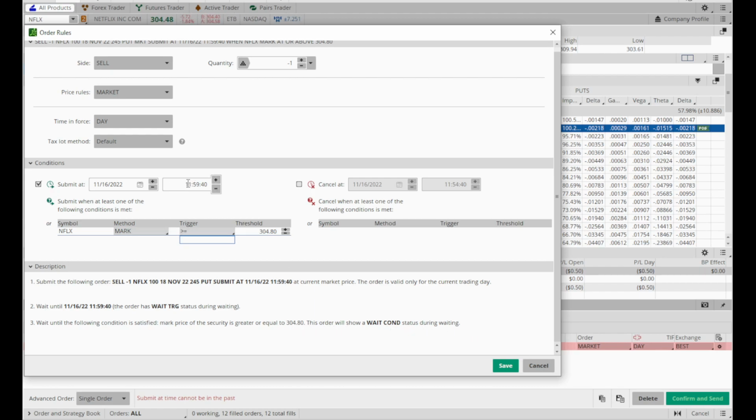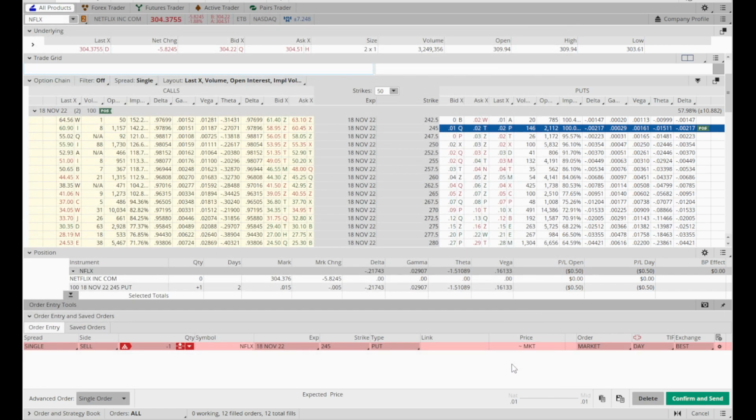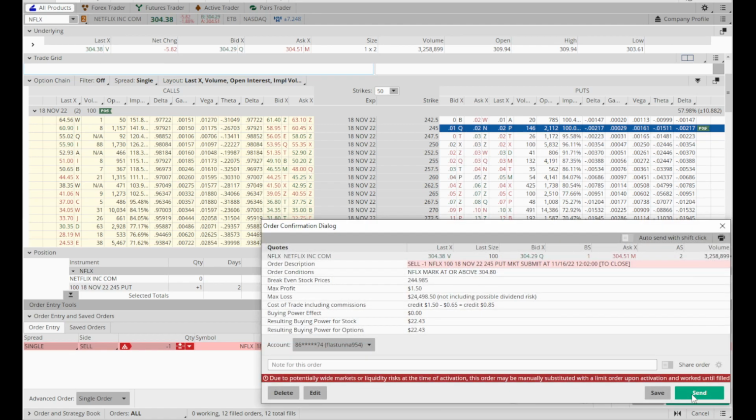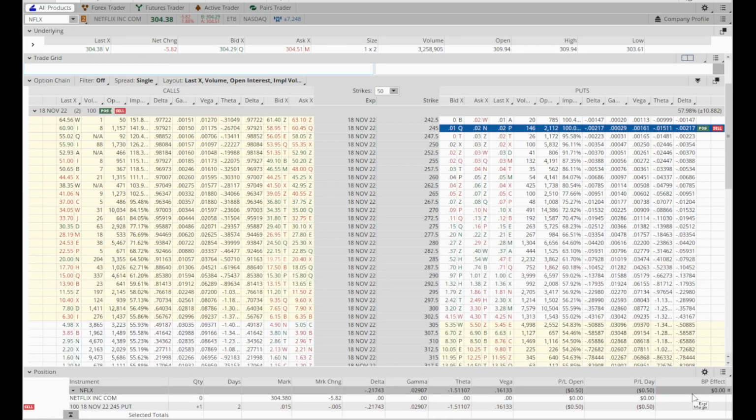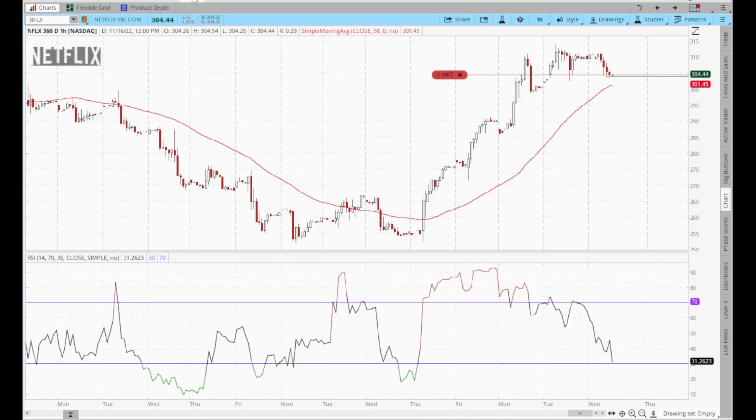That's what that's saying. So I have to change the time here because it is now a little later than that time. So for kicks, I'm going to go ahead and put 12:02. It's 12:01. So the order will be submitted at 12:02. If the price gets over, then what you do is you hit save. You don't have to do anything here. You go to confirm and send order, and then you'll go to send it. All right, so now the order is submitted.